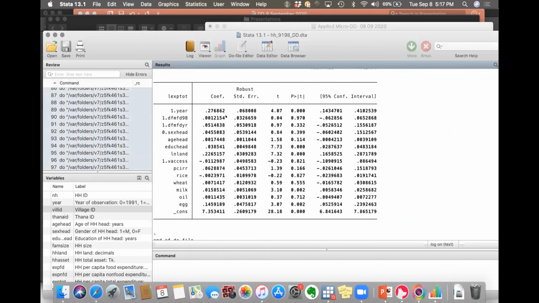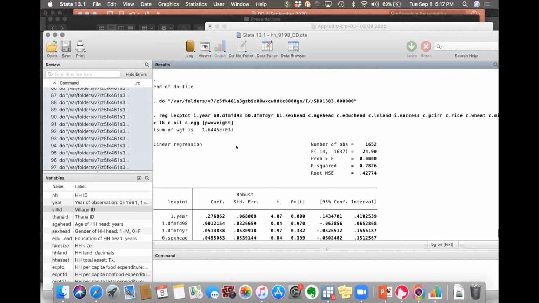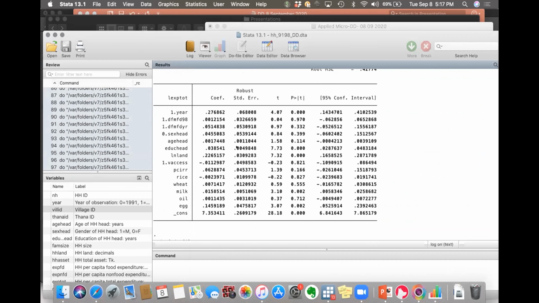So given this result, what would you conclude? These are for men. So I conducted the same regression, sorry, for female, for women. What can you conclude from this?